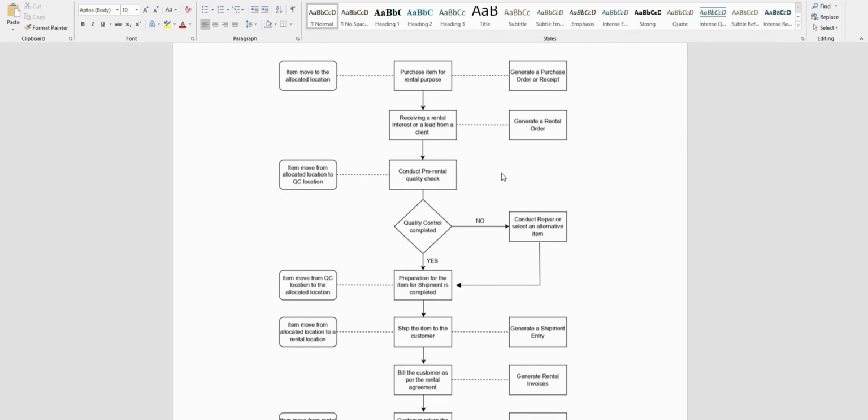Now you will be receiving an interest from a customer, or a lead from a customer who would like to rent out some kind of an item from you. At this point you will be generating a rental order. After that, before renting it out, you should check whether this item is up to the standard to be rented out, to satisfy the customer's need.